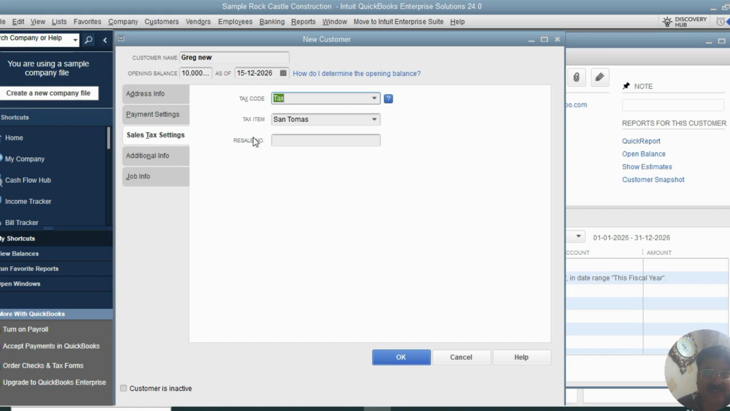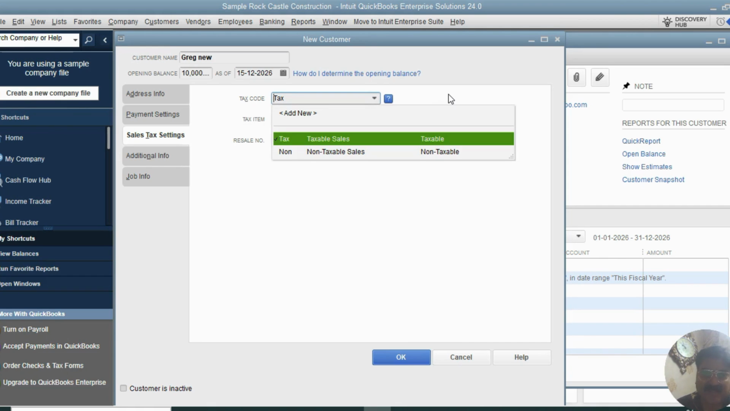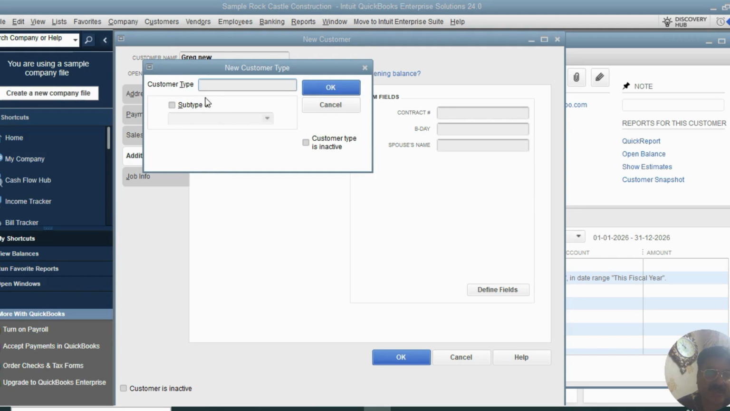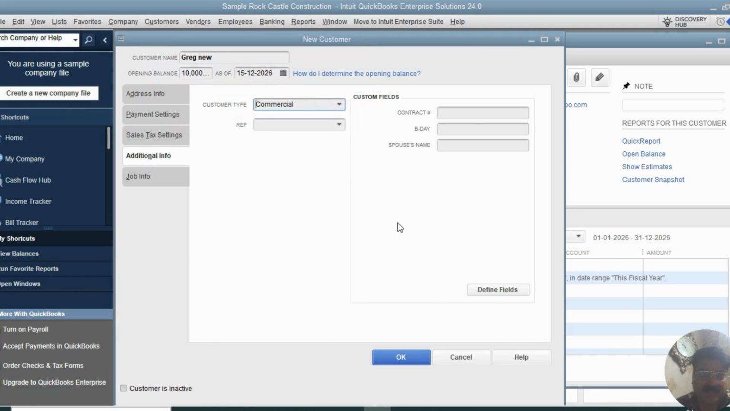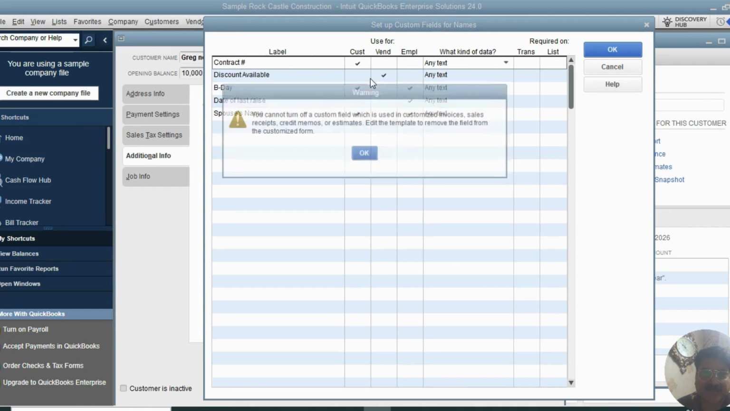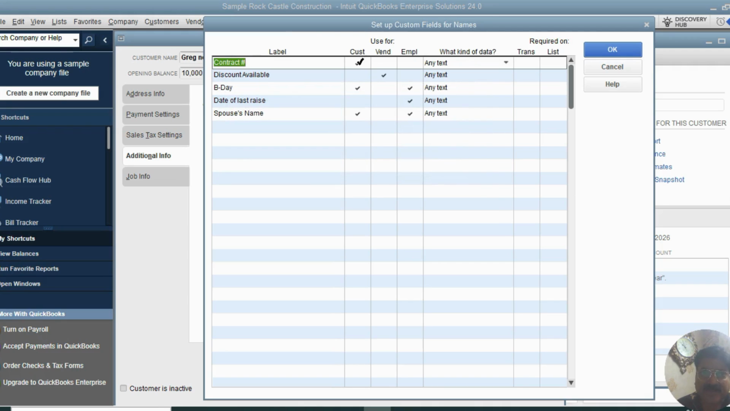And these are the sales tax settings. If the customer pays you with the tax you want to enter, then non-tax as well. Then there is an option which says additional information, customer type, whether it's a commercial customer, or normal, or residential, or you want to give it a new name, right? There's another tab, define fields. When you click on define fields, you have an option here which you can uncheck or check. Let's say contract, if you uncheck it, we can uncheck it and click on OK.